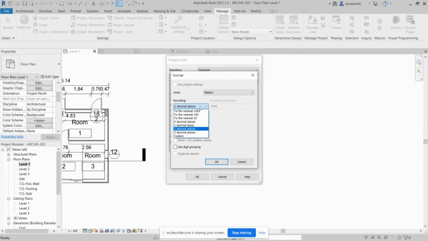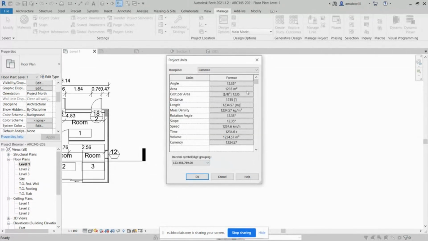Regarding the rounding, make sure that you make 2 decimal places, because if you place dimensions, it will not show as 1 digit. It has to be 2 decimal places, so that the precision is going to be at this level. Those are 2 things you need to adjust. And beside this, I think everything in here is fine: degrees, areas in meter square, and other stuff.